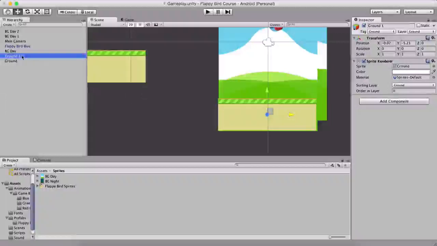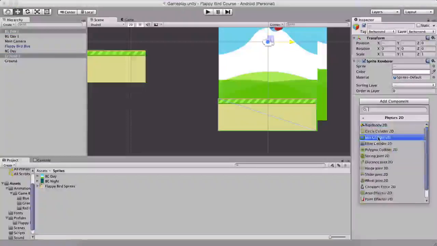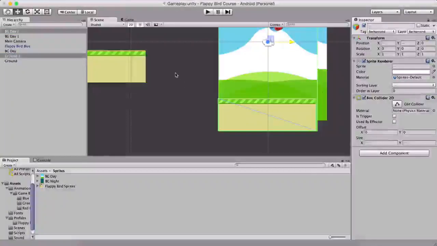And also select the ground and the background and go into add component, physics 2D, and add a box collider to both of them, because we need a box collider in order to detect collision, because we want to simulate an infinite loop of backgrounds, which we will see in the code a little bit later.